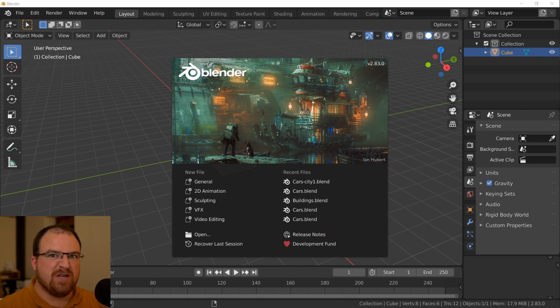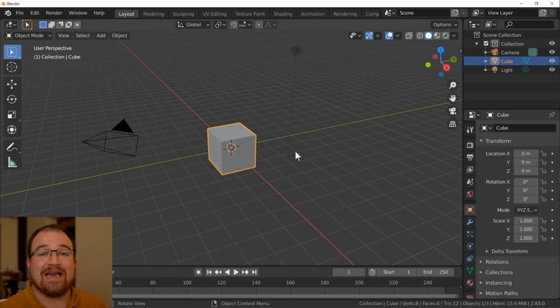You cannot defeat the cube. Anyway, let's go back to normal. Okay, so now that's out of the way, let's start with the scripting.